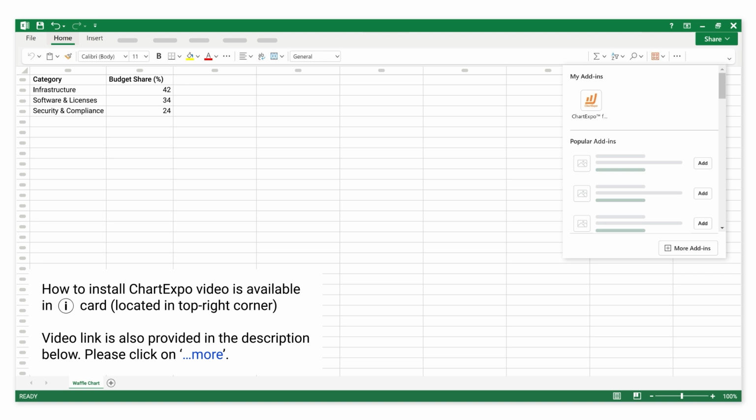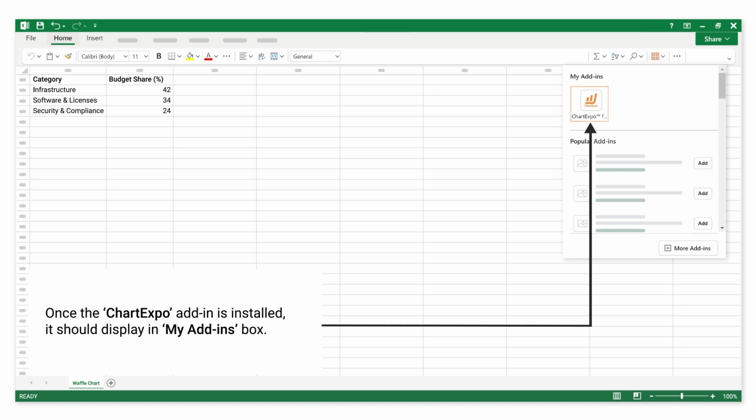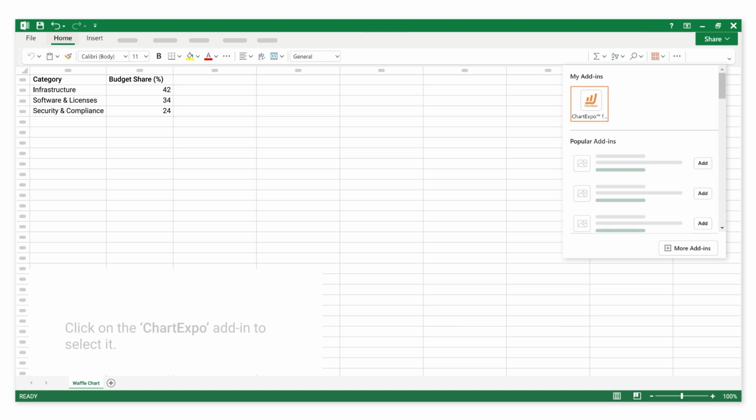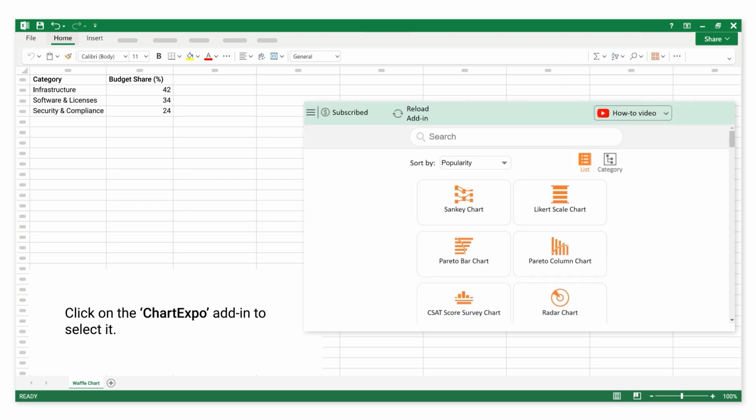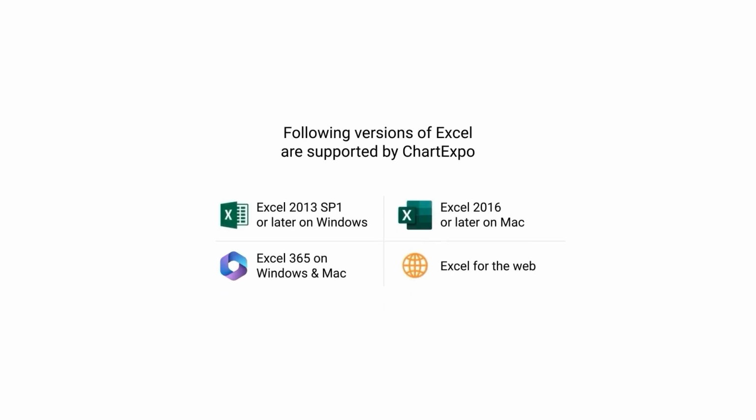Please click on More. Once the ChartExpo add-in is installed, it should display in My Add-ins box. Click on the ChartExpo add-in to select it. Following versions of Excel are supported by ChartExpo.